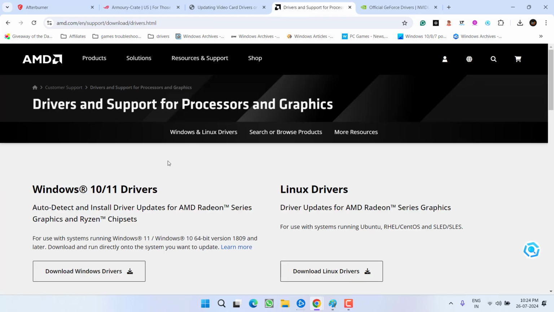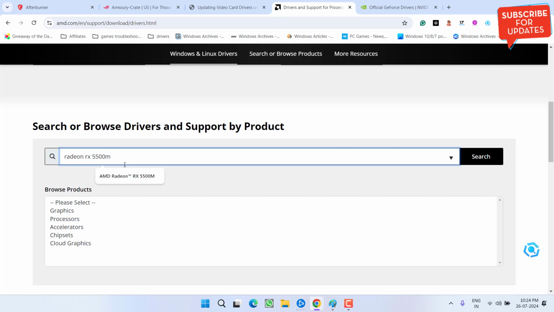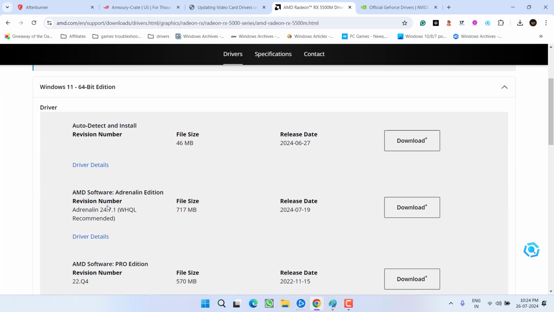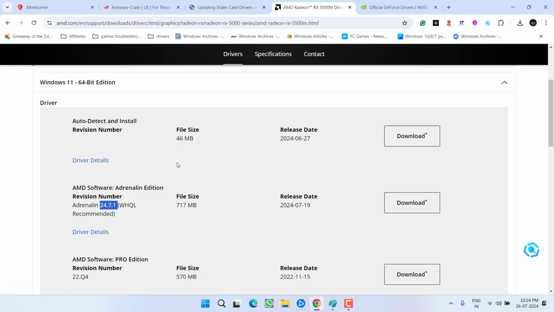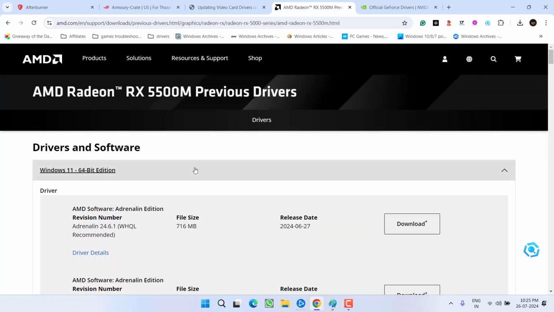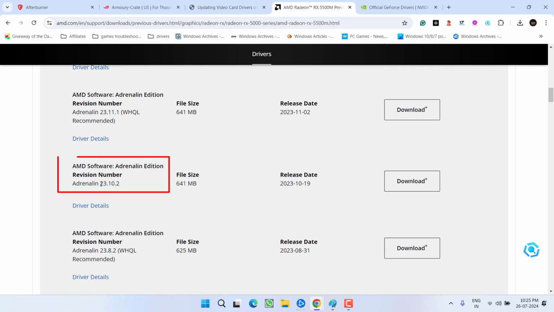To do so, head over to the official website of AMD and type in the name of your graphics card. Suppose I have a Radeon RX 5500M, select it and click on the option search. Depending on what type of Windows you have, expand it. From here you need to find the driver number. Here it is 24.7.1, but the driver you require is 23.10.2. So scroll down and you need to click on the option previous drivers. Again expand it. Now scroll down and here is the relevant driver 23.10.2. Go ahead and install this driver on your PC.